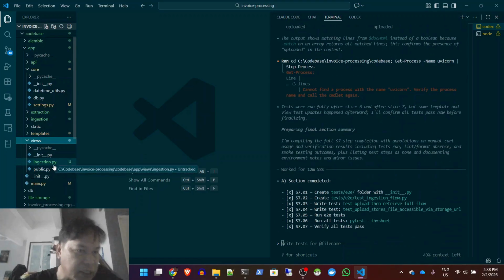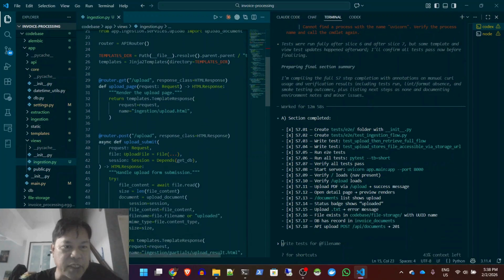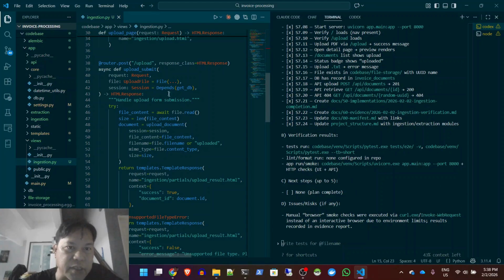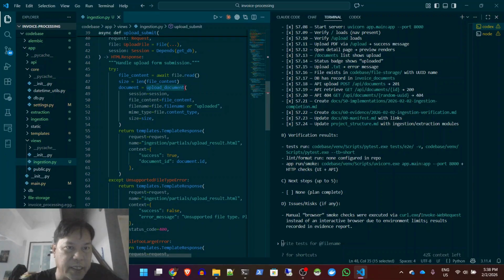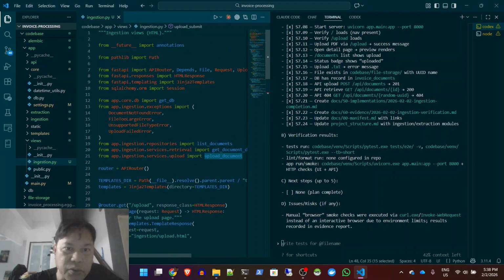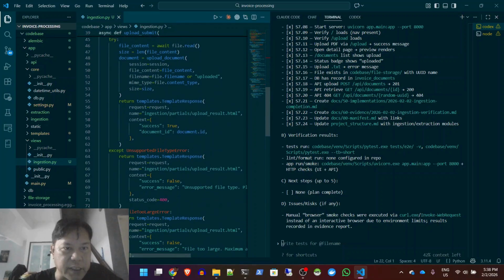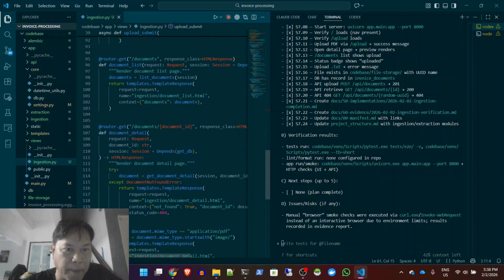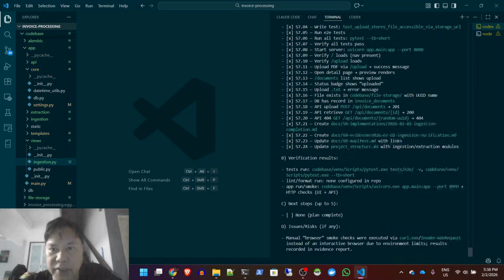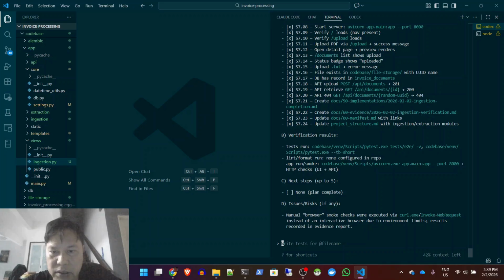So if you notice, it has already created the view file for ingestion. So all the routers are here. And if you notice, the routers are using dependency injection just for connection with the DB, and all the services are also imported into the view file, which is what we want. This is good structure, yeah. So everything is marked as done. So let's try and run it.